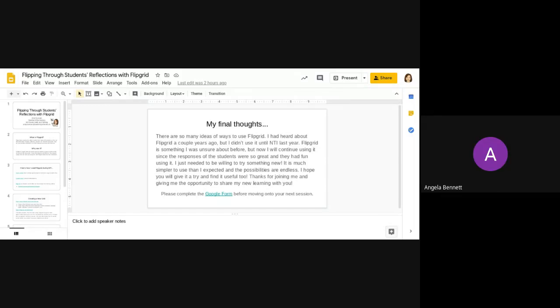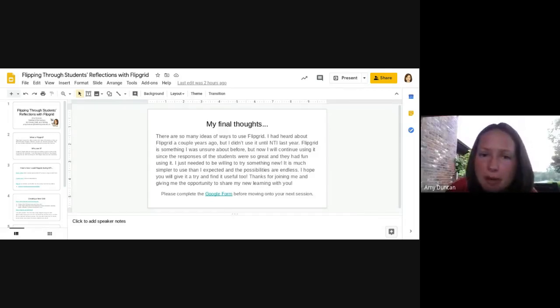Now, the sticky notes, can they add notes on other students, or is it just for themselves? That I'm not sure about. I haven't used that.